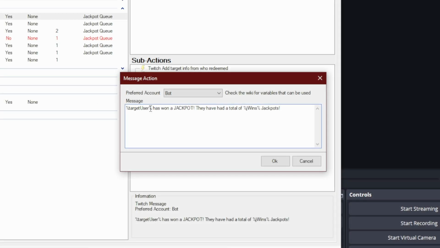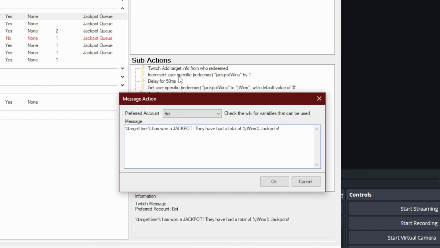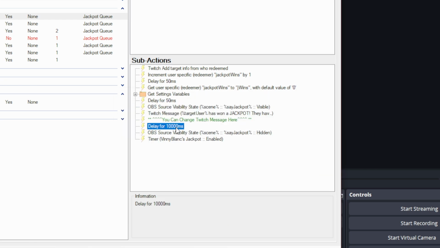So the person has won a jackpot. They have had a total of how many jackpots. This is going to tell them how many they are now up to, because we did increase it by 1 and then we returned the new value and put it in here. Then I'm going to delay for 10 seconds.